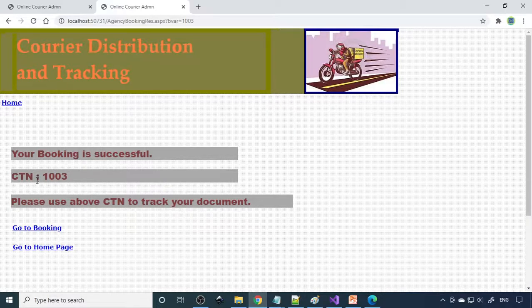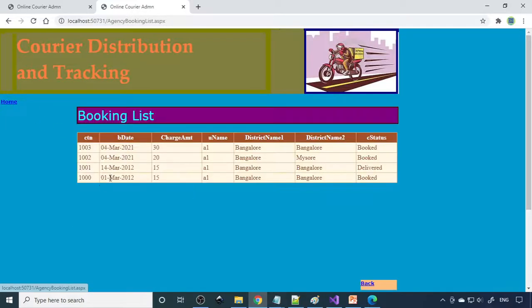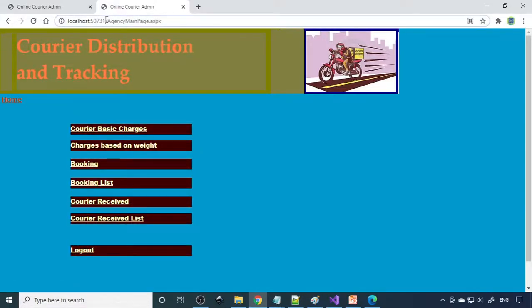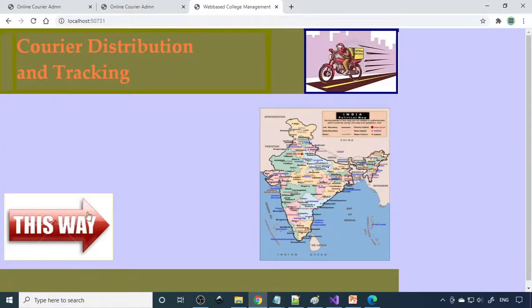So your number is generated. 1003 is your tracking number, or it is the booking number also. Using that, the customer can check it. Here is a booking list, where you can see what bookings have happened. Now the customer wants to check that one. So I'll just copy the main address, take it to one more tab and press the enter key.